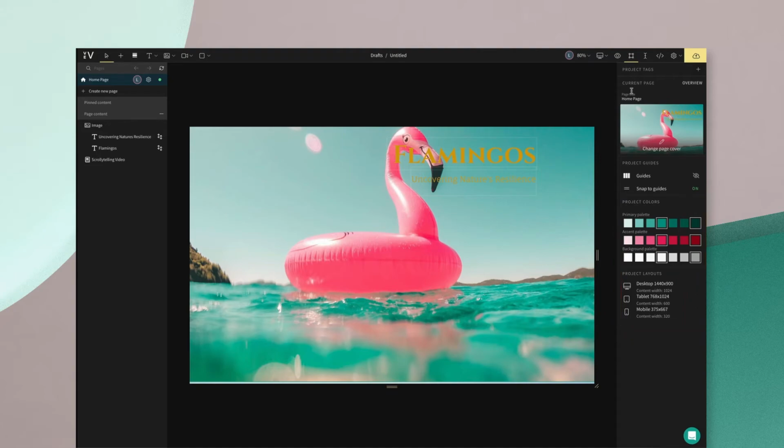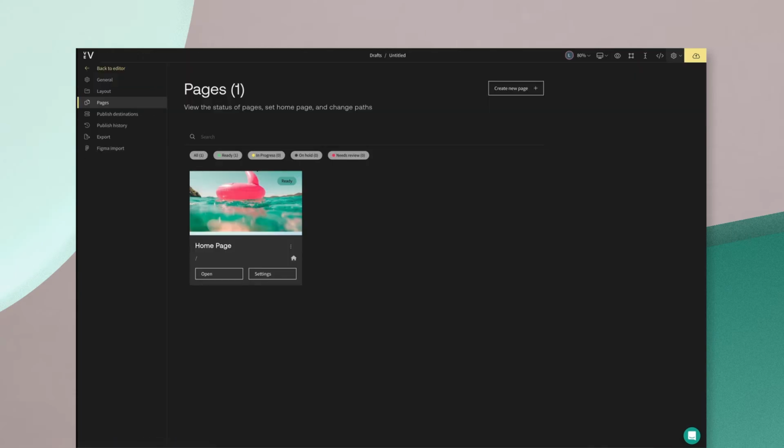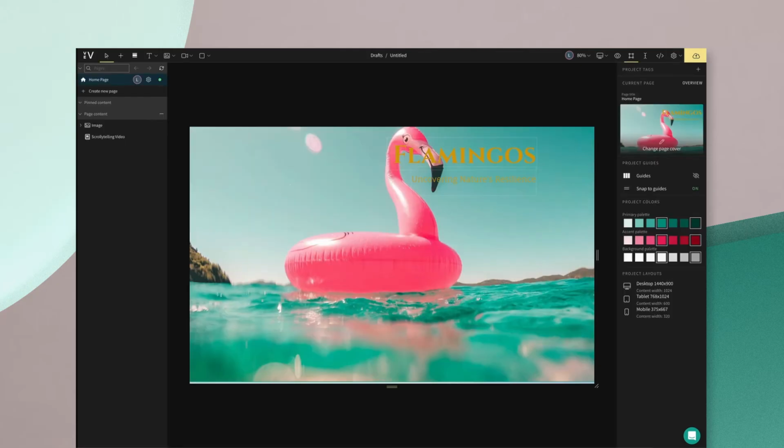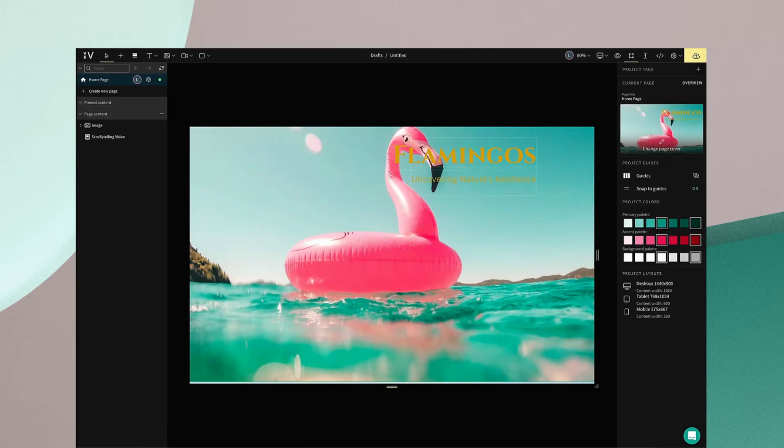And once you're ready to dive deeper into project settings, click the gear icon on the right of the top bar. If you happen to find yourself outside the design editor, you can always go back to your project from the Back to Editor link in the top left of the page.